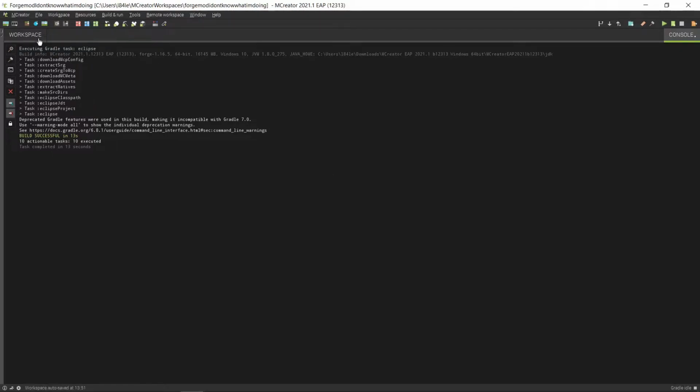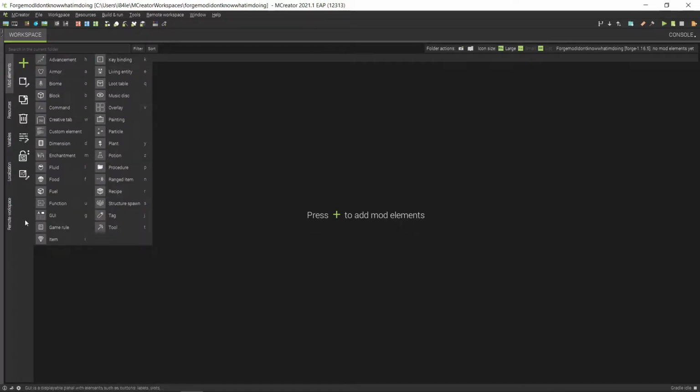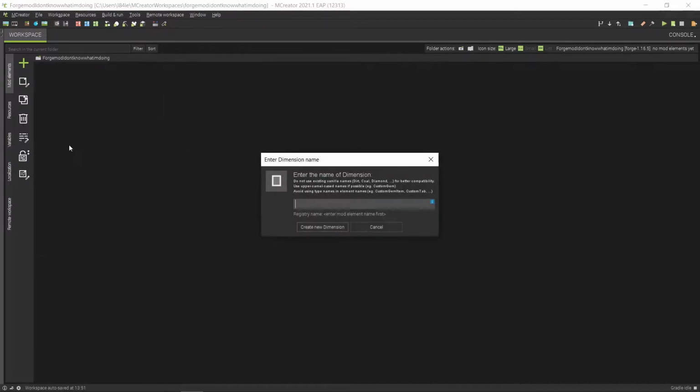We exit out of this by going to workspace. So we have all these elements. Let's just add an element. There's all these elements: fuel, function, GUI, game rule, music disc, and pretty much everything a normal mod could add. So let's go ahead and find dimension right here, or you could click D on your keyboard. Let's click it. Enter dimension name.